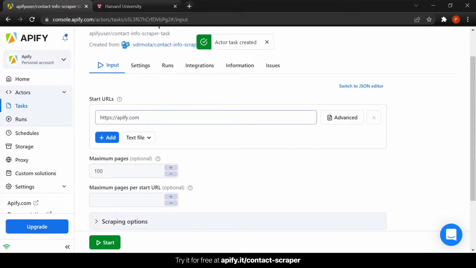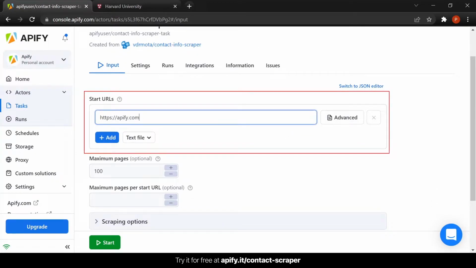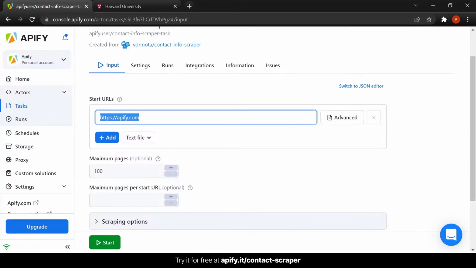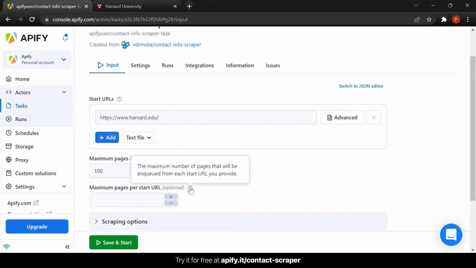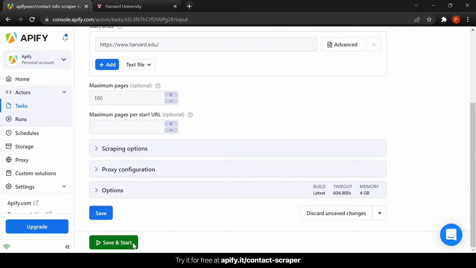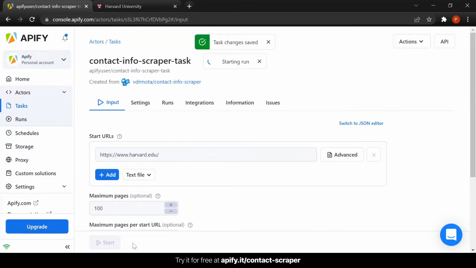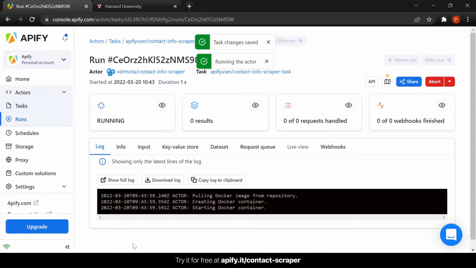In the input options, all you need is the start URLs of the pages you want to scrape. In our example, we are going to replace the default setting with the Harvard University website. That's all you need, but if you want to further customize your run, feel free to explore the optional configuration input fields. Just click on the question marks for a brief explanation of each field's function. Once you're ready, just click Start. The run might take a few minutes.